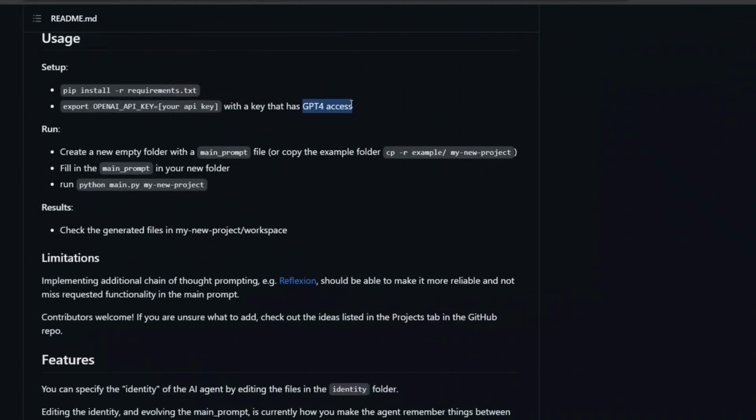By default, this project uses the GPT-4 API. However, since I do not have access to the GPT-4 API, I'm going to be showing you how to do the same thing using GPT-3.5 Turbo or ChatGPT's API.